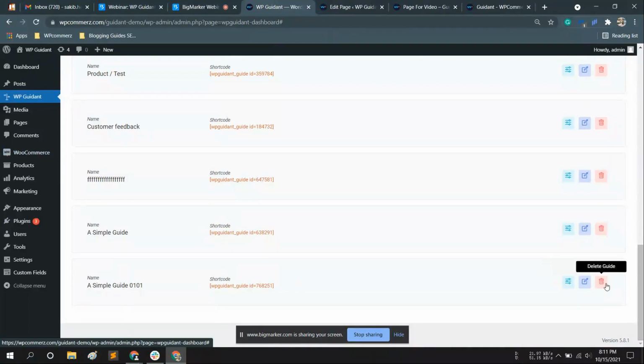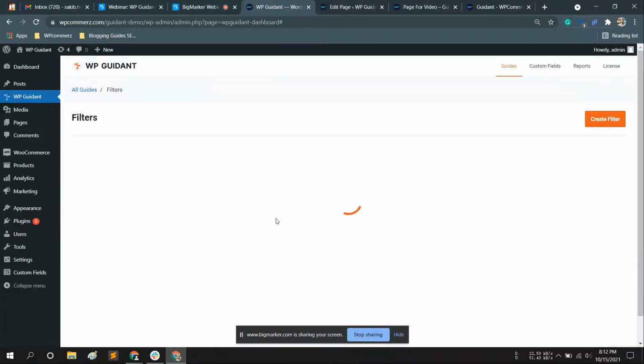There are three options. One to delete the guide, one for the guide settings and design, and one for the manage filters. We'll leave the guide settings and design for the later part of this video. Let's go for the manage filters. Now, the filters are the main part of WP Guidant.